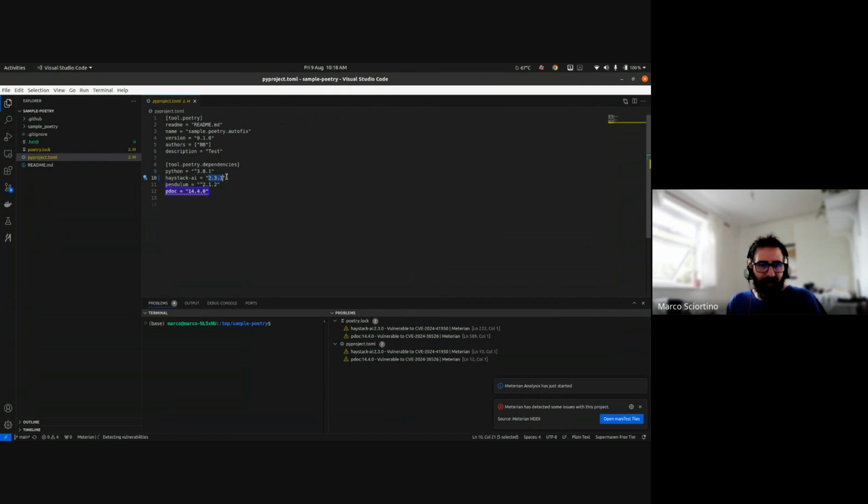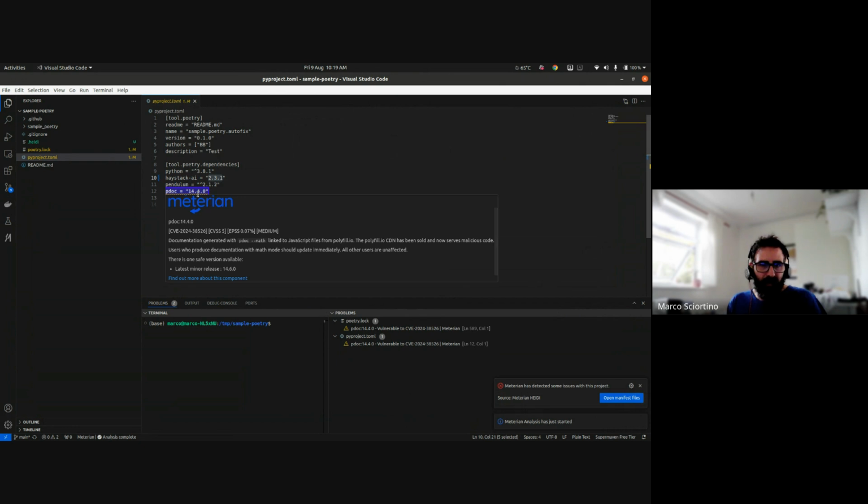The version has been updated, and now Meterian analysis will just start again. And yeah, there you go. And you'll see there is only one package now, one vulnerable package, which is PDoc 1440. Same thing here, we got the description, vulnerability, CVE, safe versions.